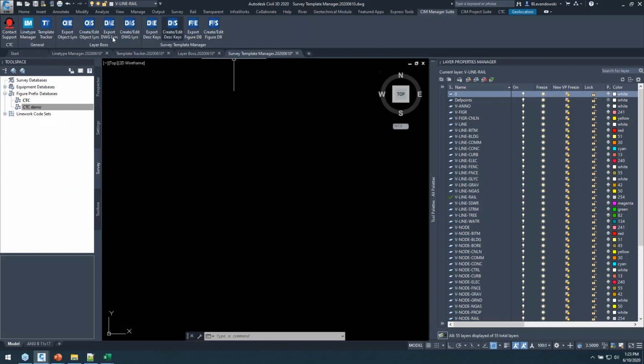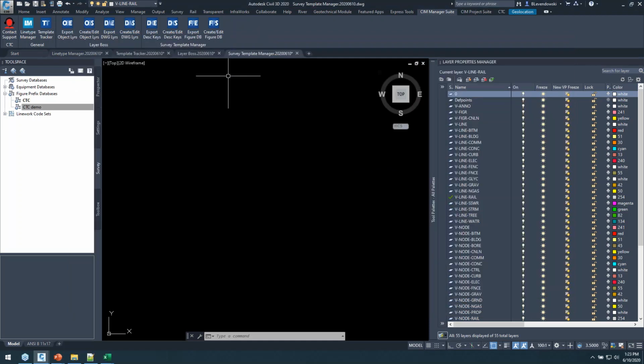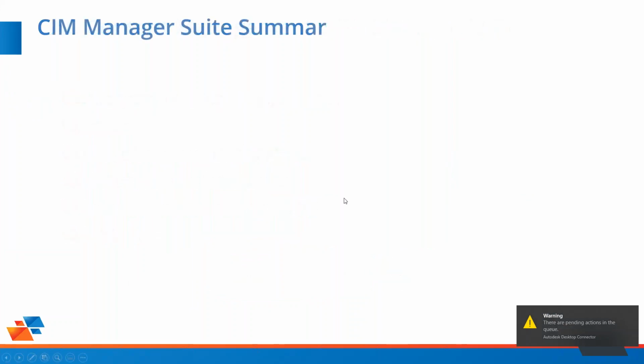So that is the CIM Manager Suite. Like I said, it all comes in a ribbon here. It's a fairly new product we just released a little over a year ago. Really excited. We've been seeing a lot of use of it by people out there. This stuff comes in network licensing, so if there's two or three or four different people at your office that need to be using this, you can all share one license for it. So it's really handy, really flexible in that way.